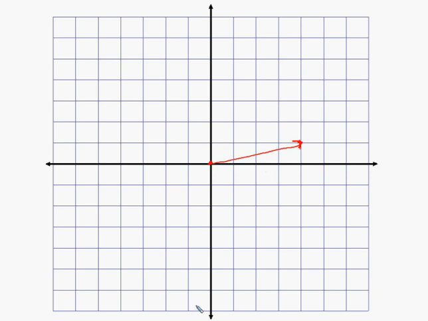The second vector was what? -3, -5? Is that right? Which would be right here.